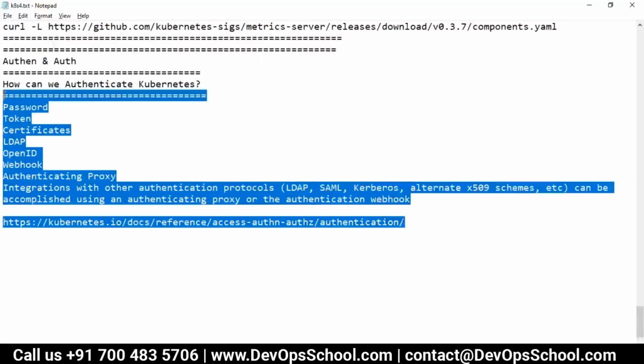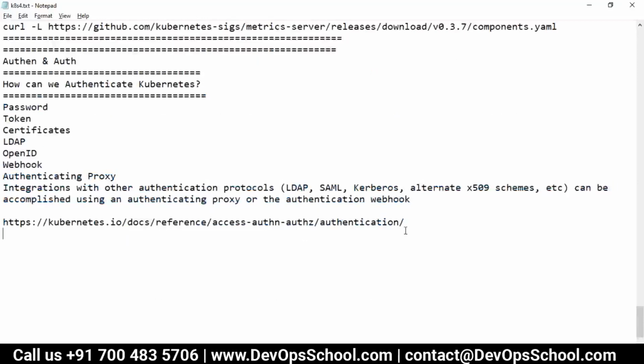So there are many ways to authenticate. Out of these, the method we are using for authentication for the time being is certificates. We all use certificates, user-based certificates, user and certificate.